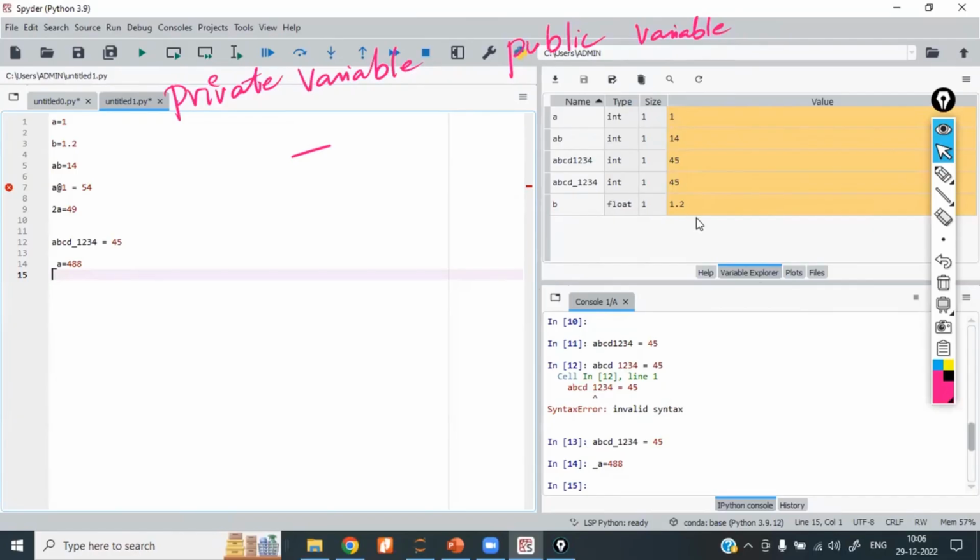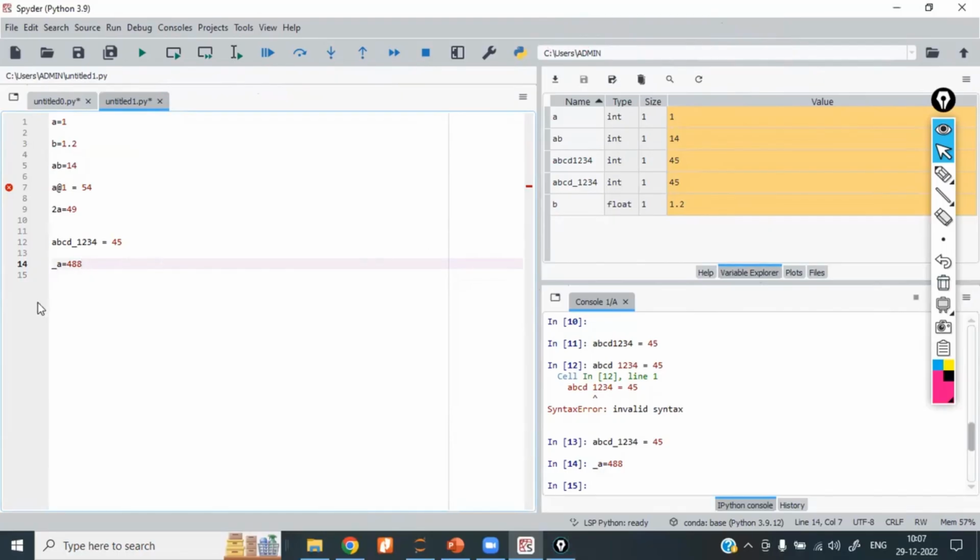So if you want to hide that particular variable, assign the private variable. If you want to go with the normal value, go with the public variable, normal variables. You don't need to write the word private, and you don't need to write the word public either. Python will automatically take it. If you write underscore, automatically it is considered a private variable. So underscore a is equal to 448. It is a private variable. That is the reason we can't see it here.